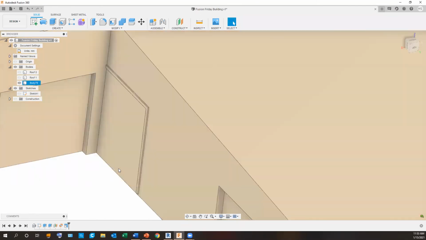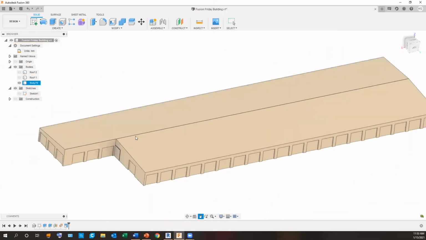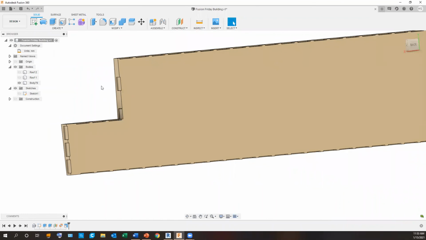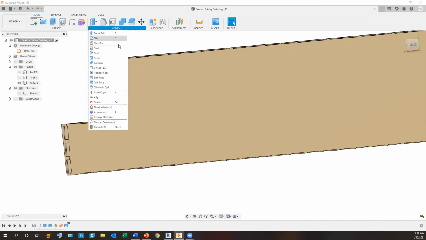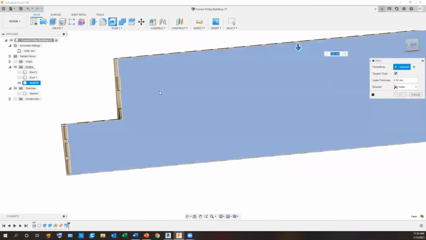So you can have problems with it trying to shell small little features like this, which can then cause problems with 3D printing. So I'm going to show you what happens here real quick when that happens. I'm going to come back to the bottom of the model. What I want to do is come up to Modify and Shell. I'm going to select this bottom face that I want to shell out, and then the thickness of the walls.